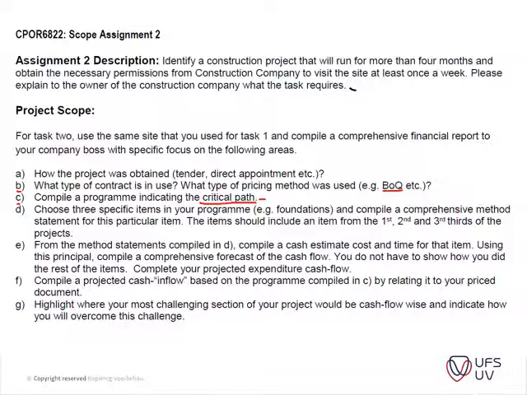Okay, and then compile a projected cash inflow. When will you receive your inflow of your cash flow? By relating it to your price document. Highlight where your most challenging section of your project would be cash flow wise, and indicate how you would overcome this challenge. So you're working towards your working capital basically. So in these questions I'm guiding you towards that, so please be mindful of that.